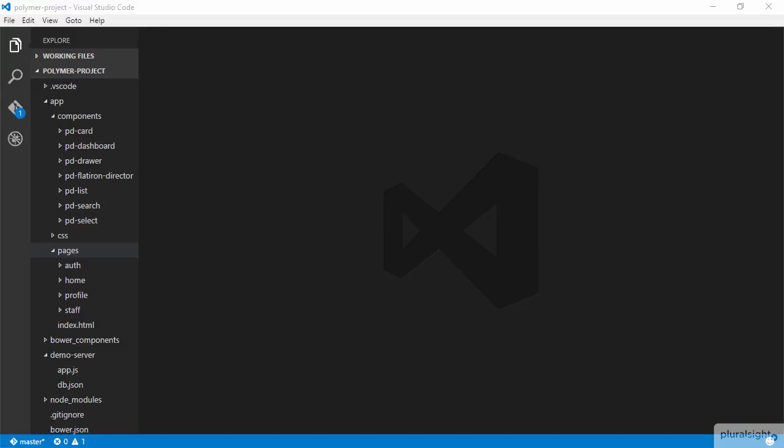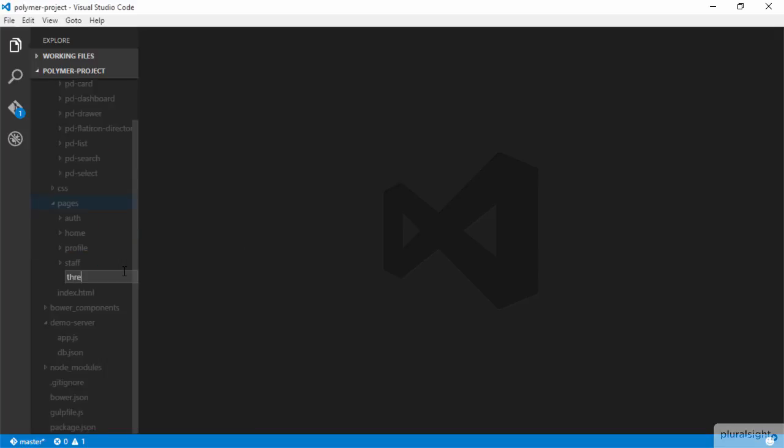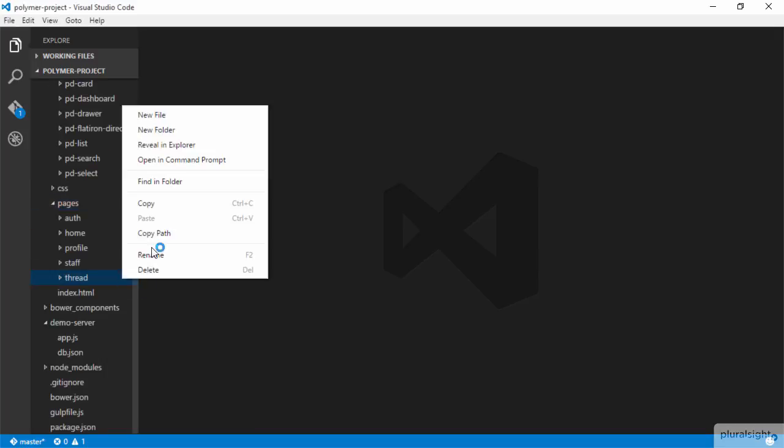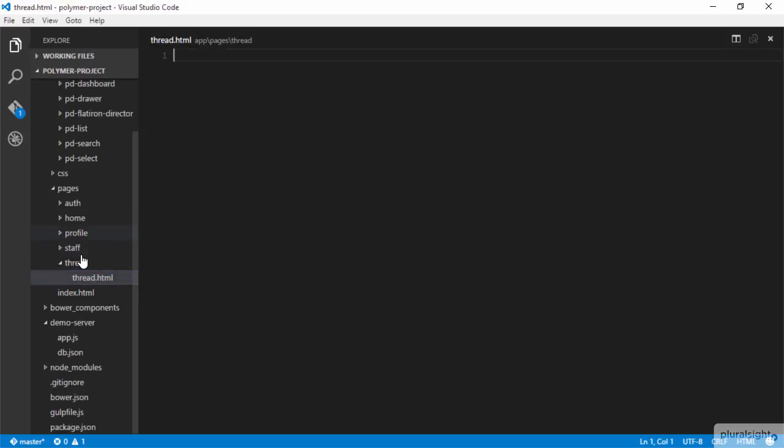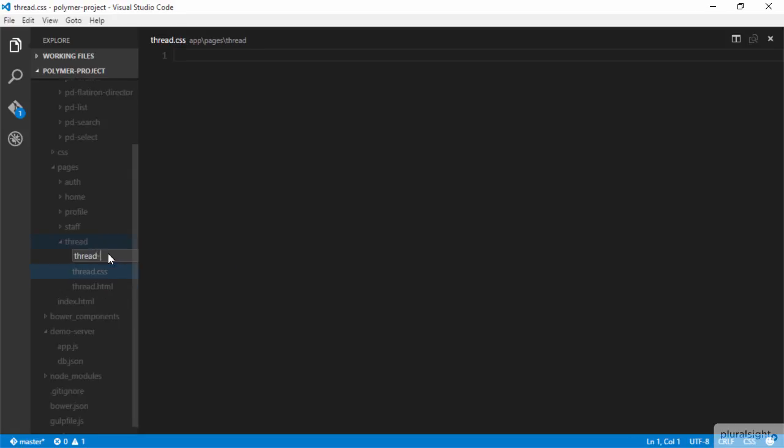In this video, we'll create the thread page. I'll create a new folder named thread, and in it 3 files. The thread.html, which is the page loaded, the thread.css to save my styles, and the thread list, which will be the element loaded in the page.